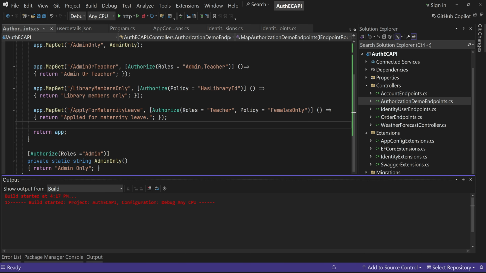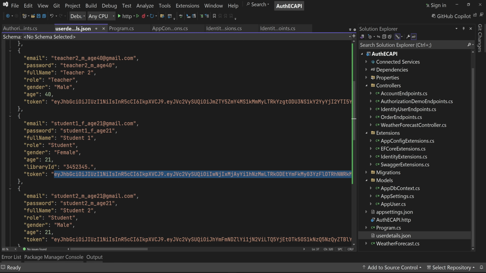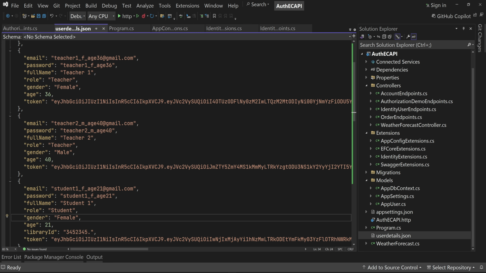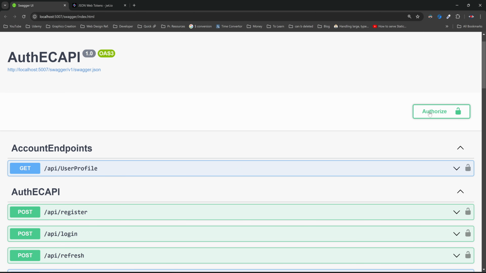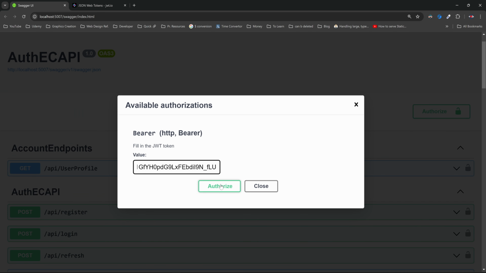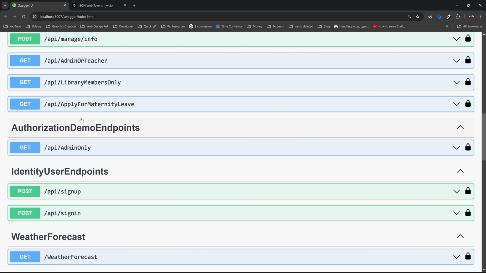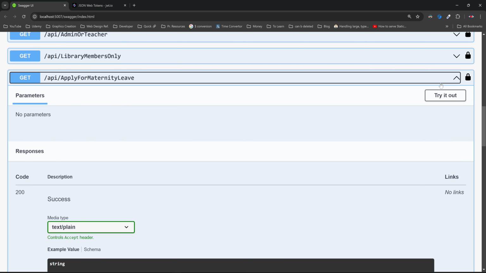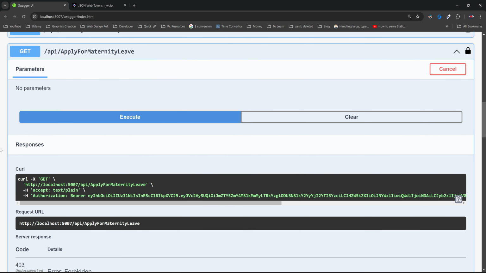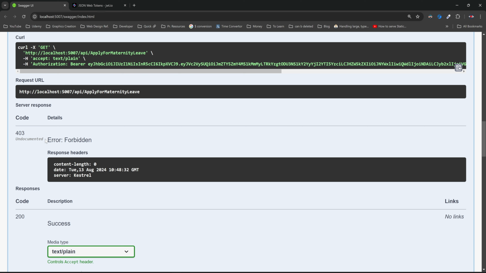Let me build this project. And let me copy the JSON web token of a teacher, a male teacher. And let's set the same as the bearer token here. Let's try to apply for maternity leave. See, we got the error forbidden.